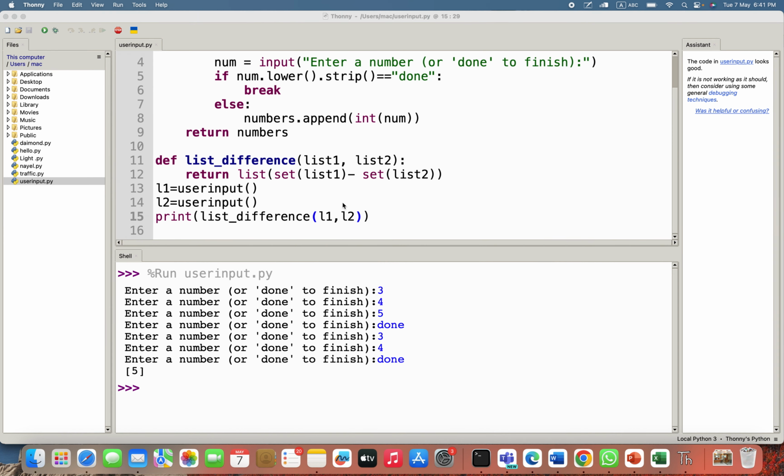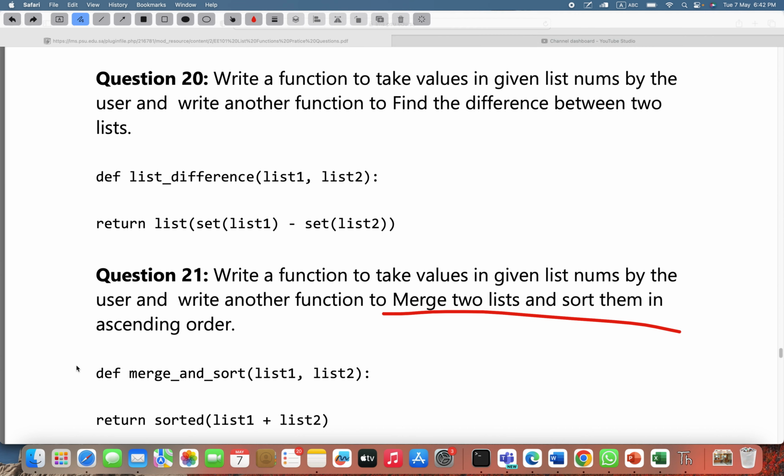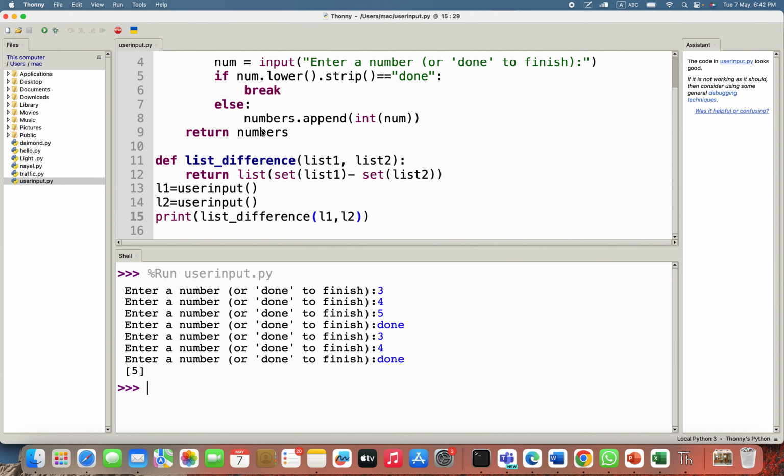All right, let's go to the next question. It says merge the two lists and sort them in ascending order. We just need to use sorted. Merge is the plus sign, so you get two lists, add them with the plus sign and sort them, and that's it. I can even do it within this function by renaming it to merge and sort. So that's it.